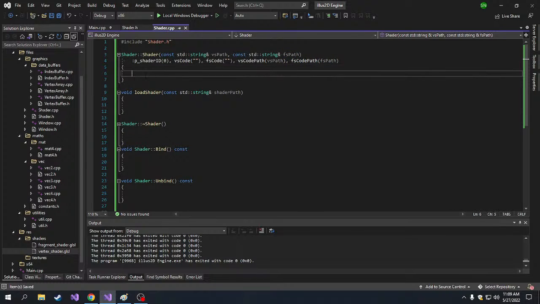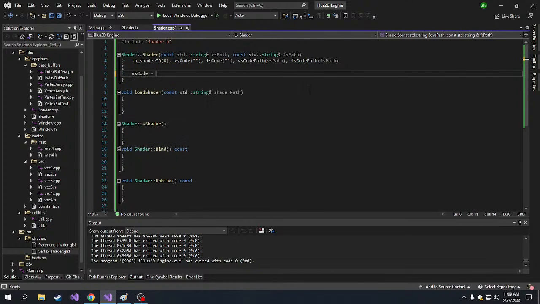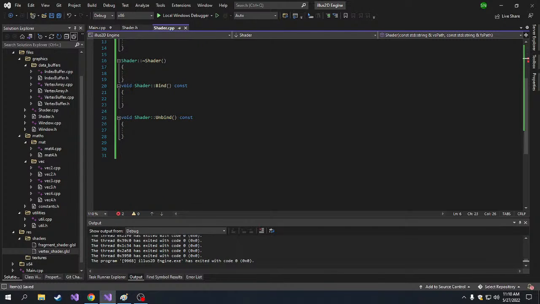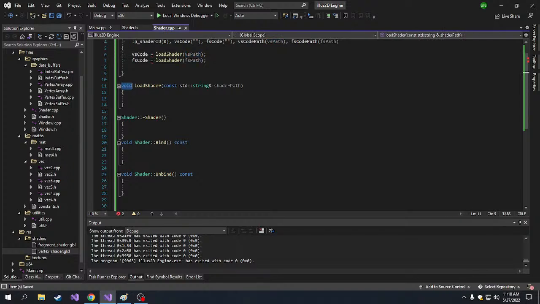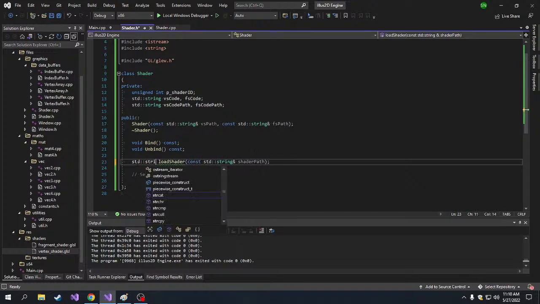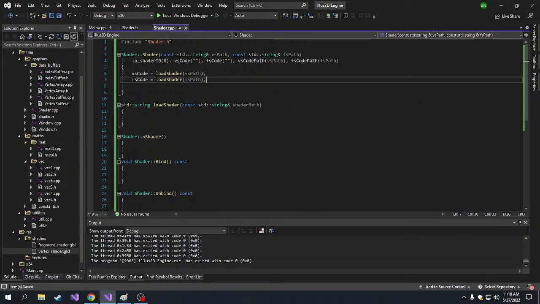Alright, so we'll load the shader. Vertex Shader code is equal to load shader code, with the Vertex Shader path. Copy this, we'll do the same for the Fragment Shader code, Fragment Shader path. It gives us an error for some reason. Of course, load shader needs to return a std string. Good. Return as a string. Now it works. Okay, so now we have loaded, and of course we have to write the function here first.